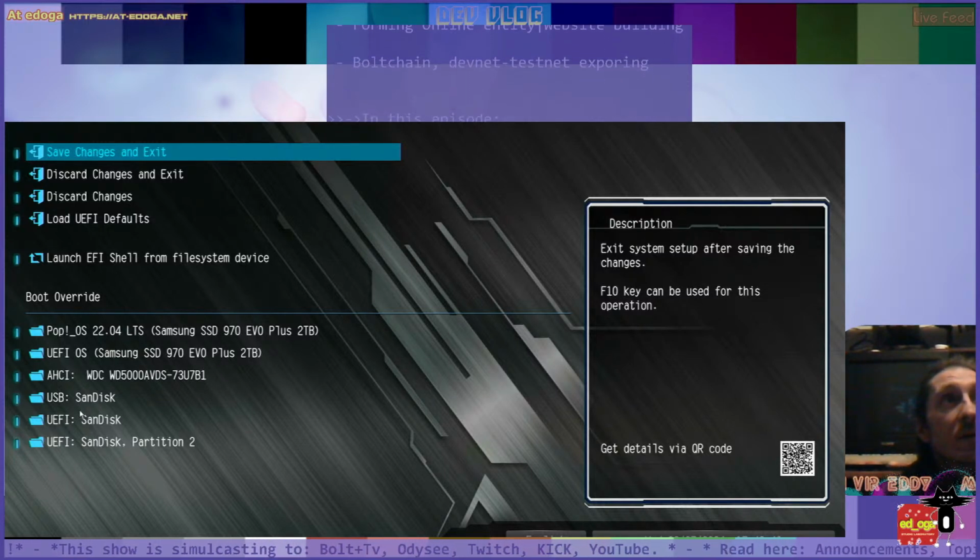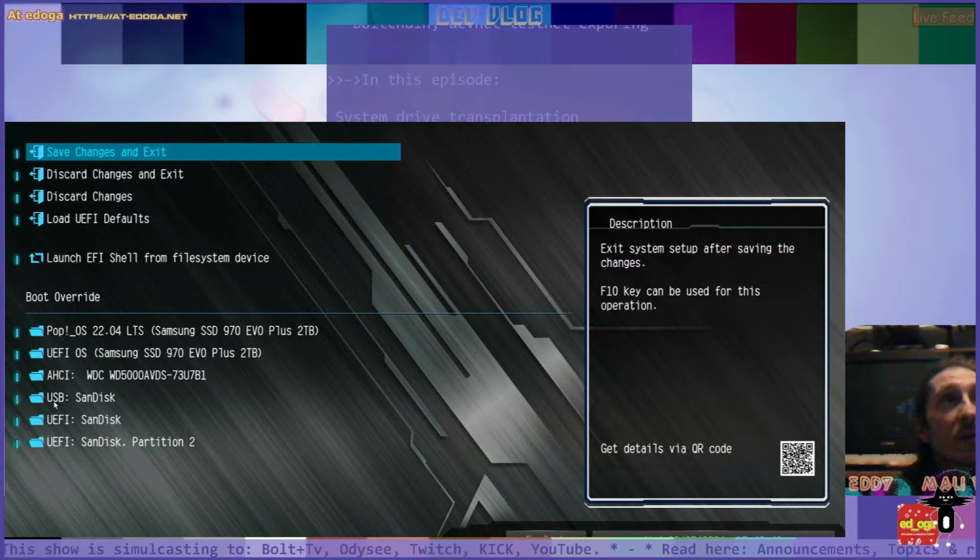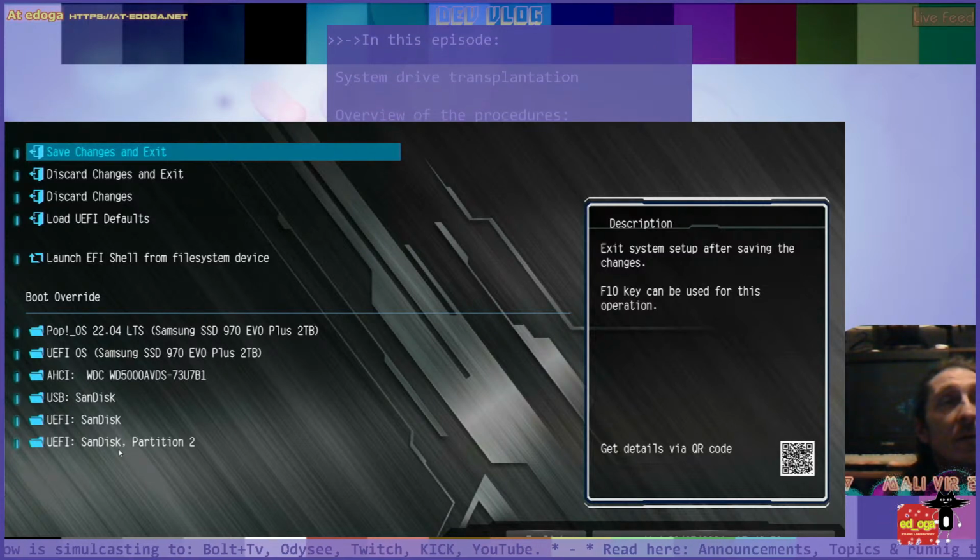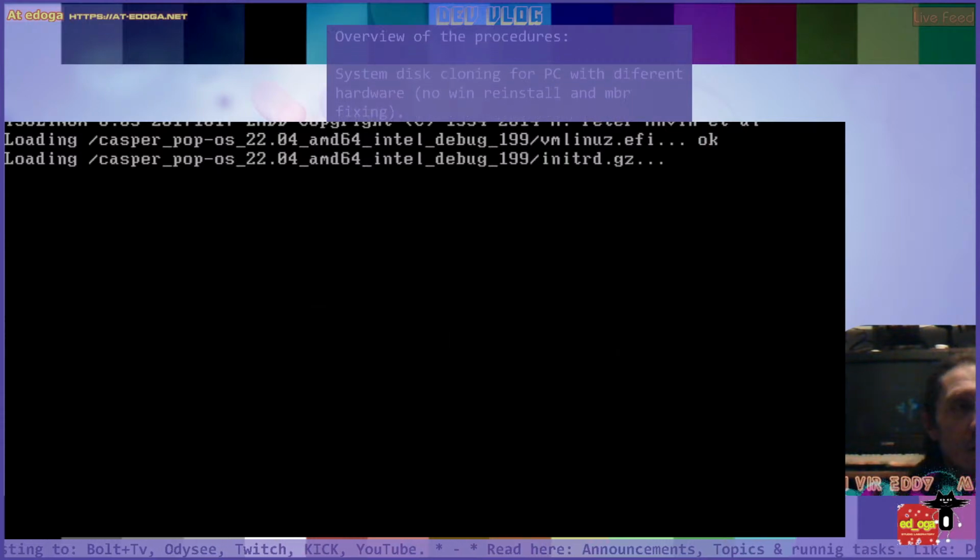SanDisk, SanDisk, SanDisk, SanDisk. Why do I see so many SanDisks? USB. Will this do it? Yeah, cool.